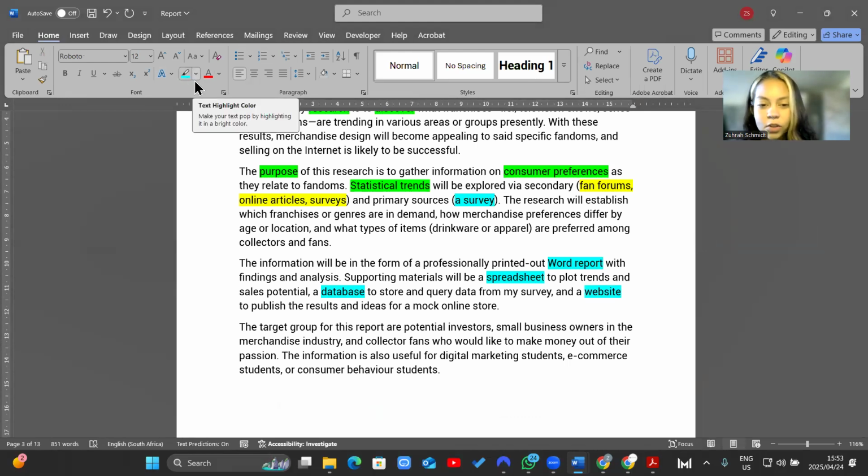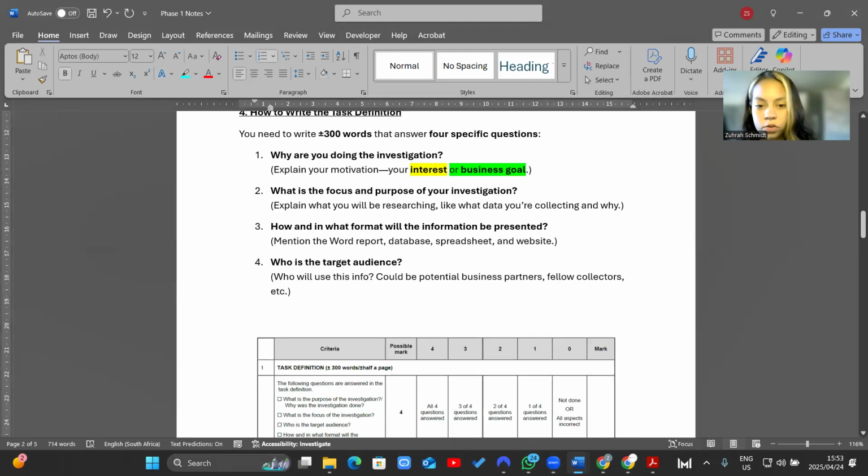Then you're going to have the last question. And here is your target group or your target audience. Same thing. This is who is going to use the information. So what they mean by this is, in the end, who are you creating the website for? If you're doing this as a hobby, then who are the people that are going to visit the website? If you're doing this as an investment, who are the people that might purchase the products on your website?